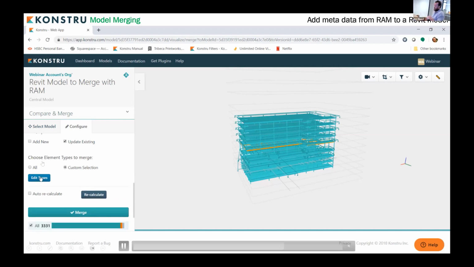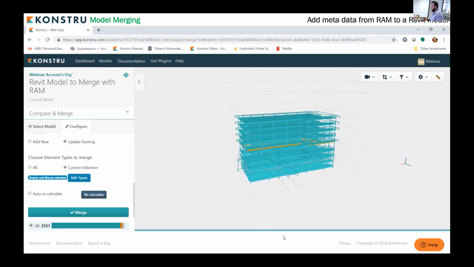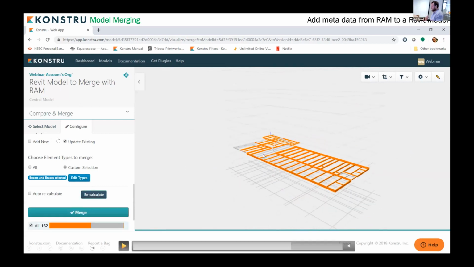There are some other options here where we can make a custom selection. If we hadn't done a selection in Revit, we could say, you know what, I only want to merge beam objects, or I only want to merge column objects. Now with our settings set up, so identify by geometry, only use a 12-inch tolerance, only update things that you find a match for.